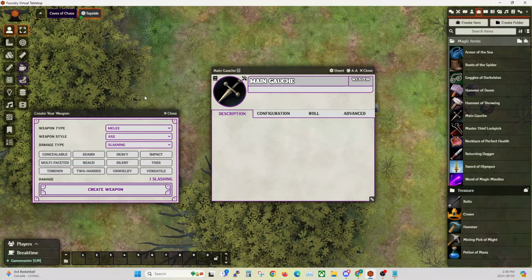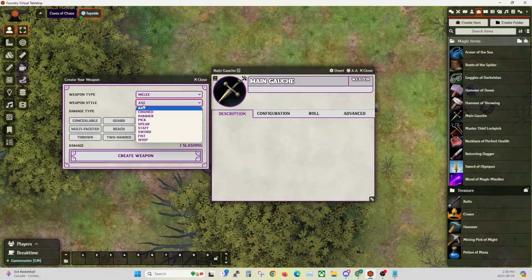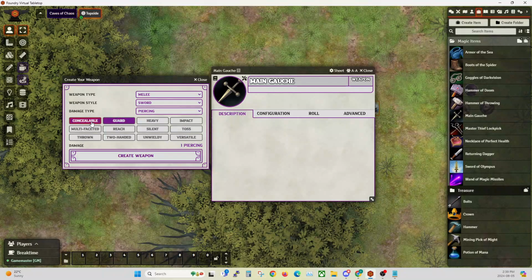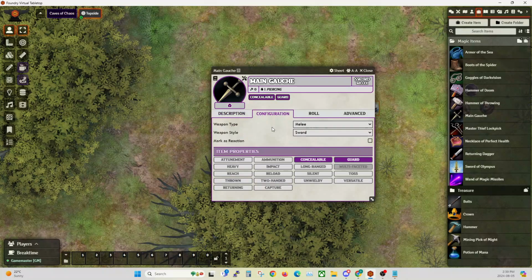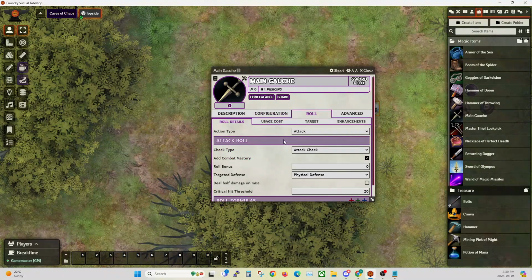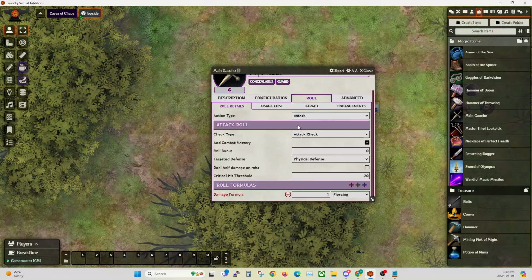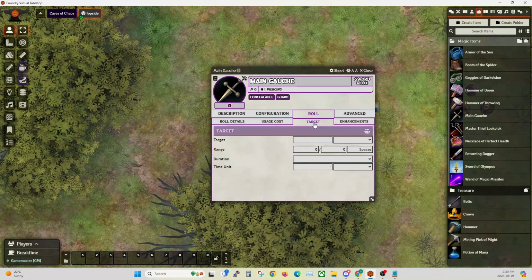This is like a jack. So it's melee. It is technically a sword, right? And it would be piercing. And it'll definitely have guard. And what else would it have? Not versatile. I guess you could toss it. I'm going to say it's concealable, so that gives you advantage on the first attack. That makes sense. So there we go, I have created a main gauche. You don't even need to set this stuff up. It automatically puts everything that's needed in here, which is great.